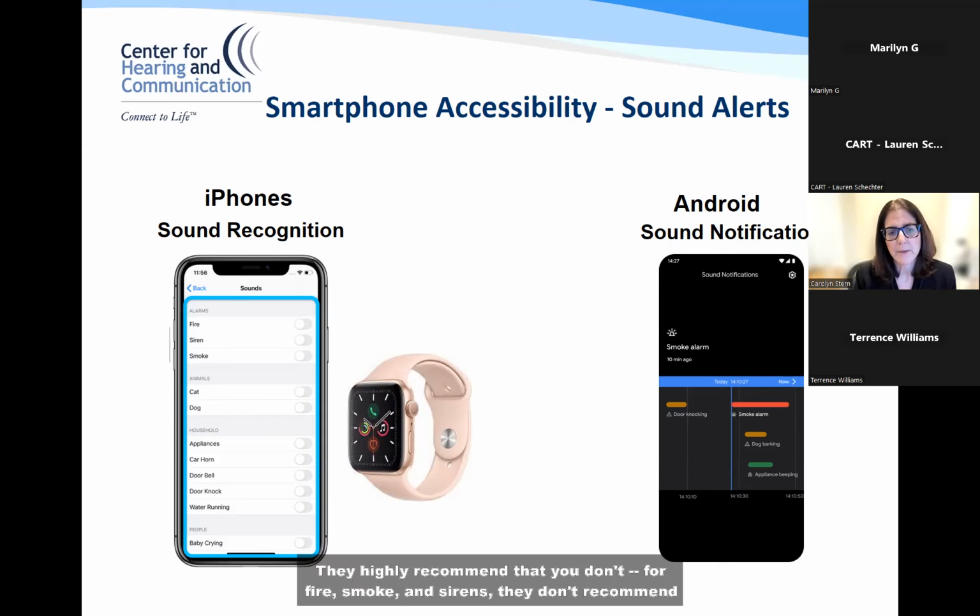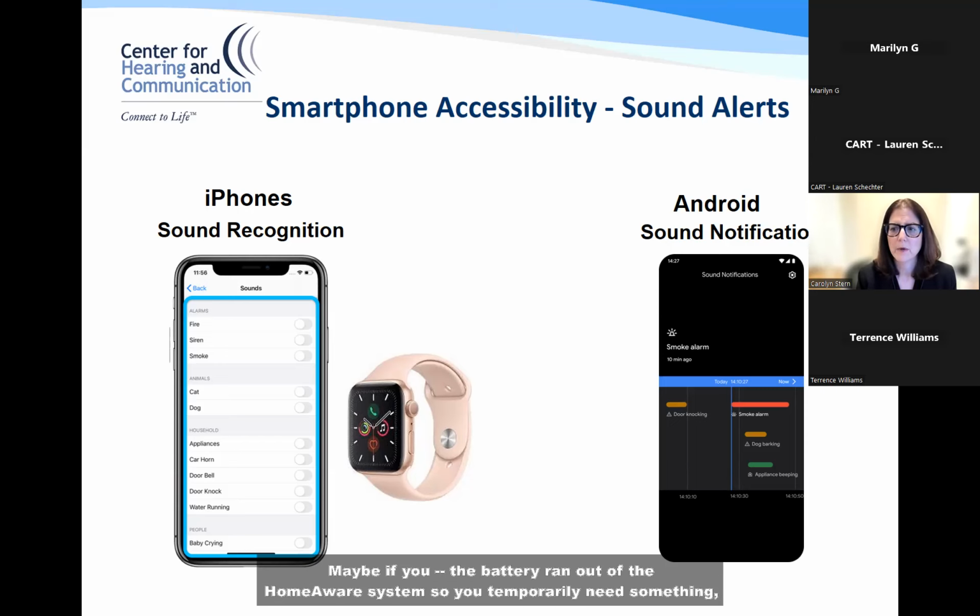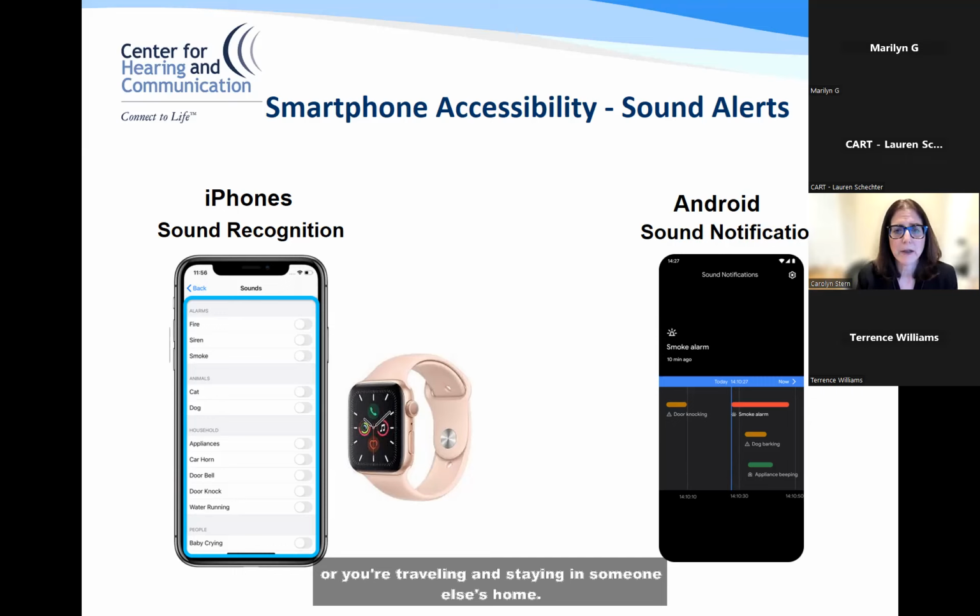They highly recommend that for fire, smoke, and sirens, you don't rely on this for emergency situations. It's better to have a home aware system set up, like the one we just shared, and then use the phone as a backup. Maybe if the battery ran out of the home aware system, so you temporarily need something, or you're traveling and staying in someone else's home. That's how I've used it in the past.